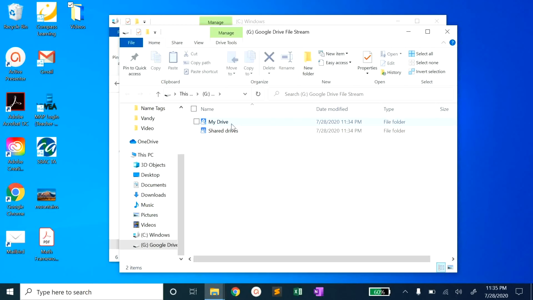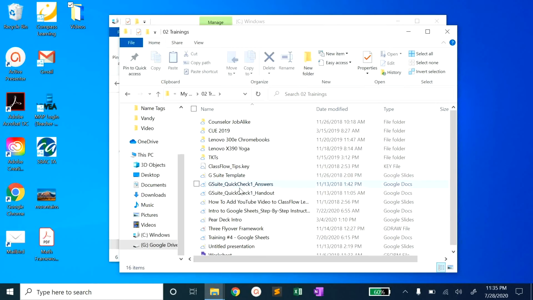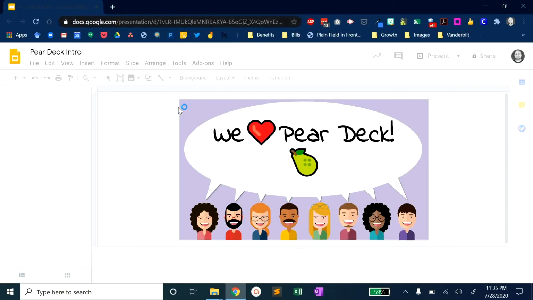So you see, even just in that explanation, it started to populate my drive. If I click in here, I've got all the same folders I would have if I went to Drive normally. And when I click in here, I've got all the same files. Opening one of these up would just open up that file within. Let's go to this Pear Deck intro. It's just going to open up that Google Drive file, as if I'd opened it from my drive in Chrome.